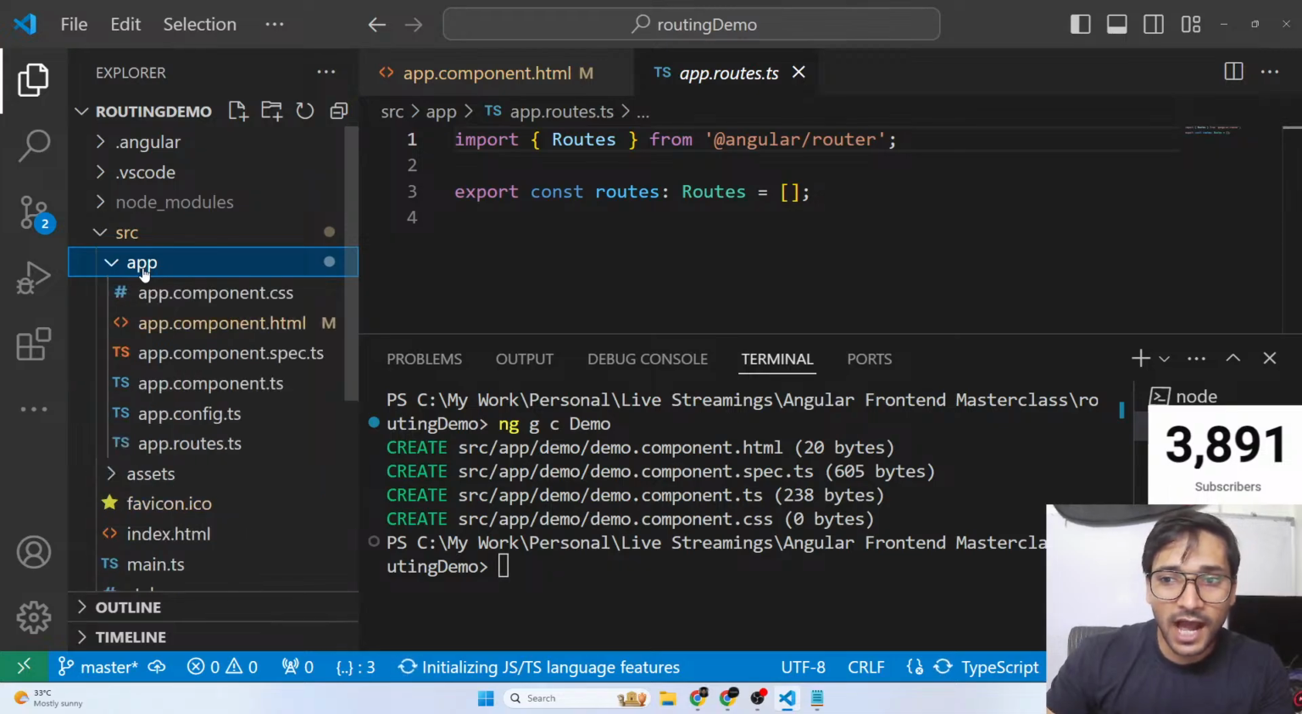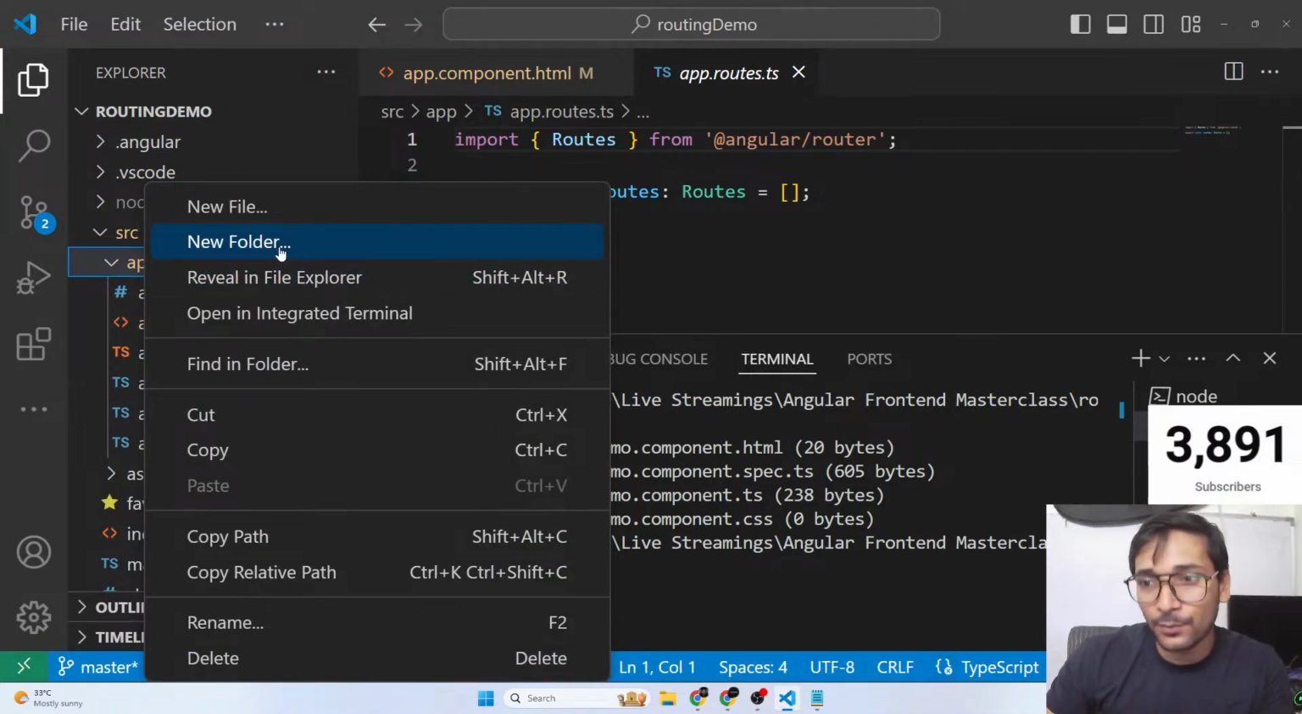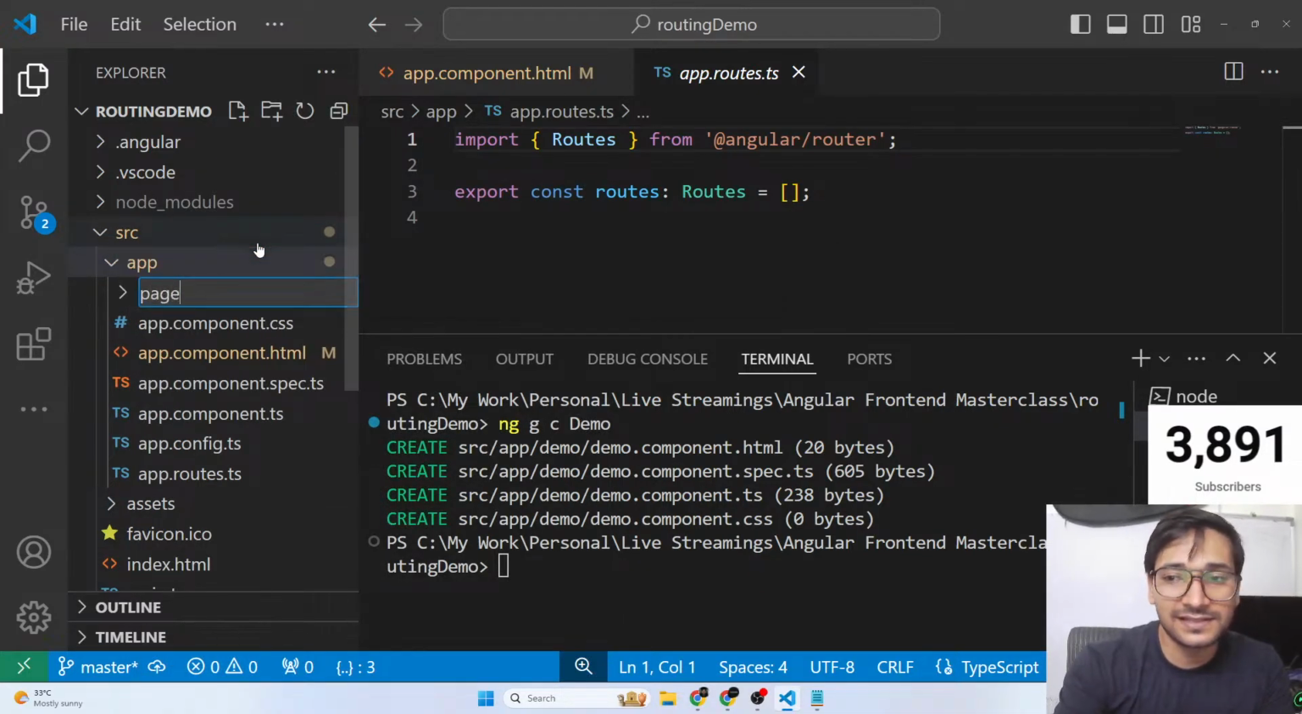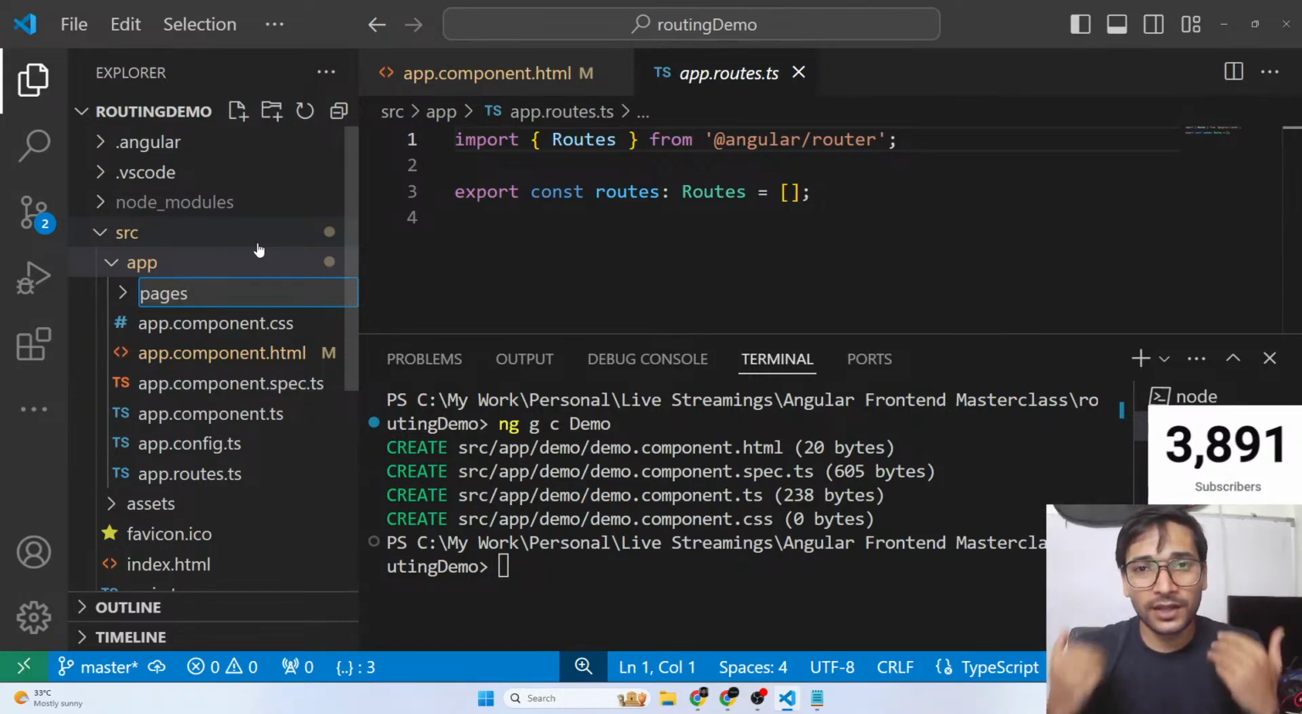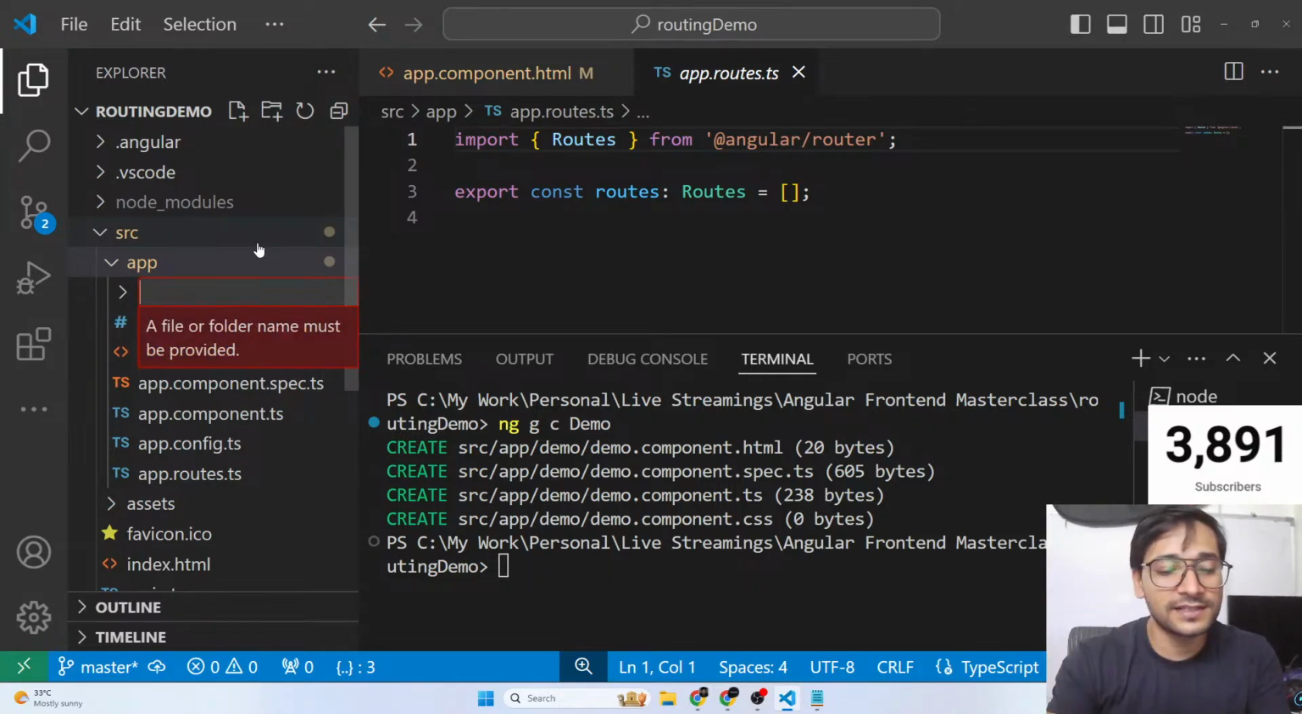So what I'm going to do is, I'm going to create one more folder in my app components folder, and let's call it pages. Again, guys, you can call it whatever you want. I'm just calling it pages because today, whatever components I'm going to create, I'm going to treat them as different pages, or you can just call them components. For now, let's just call them components.